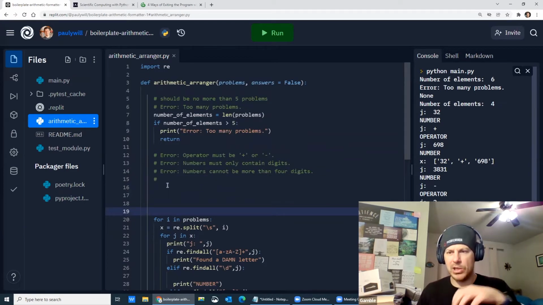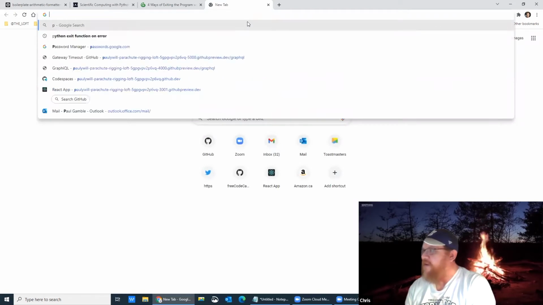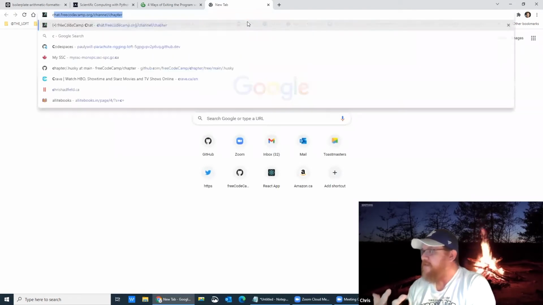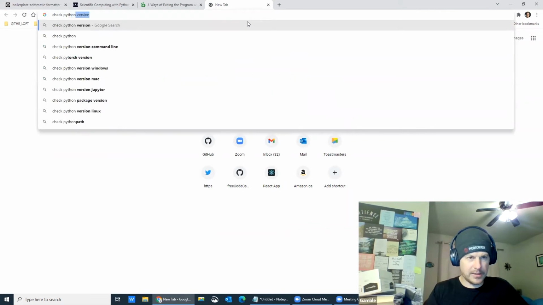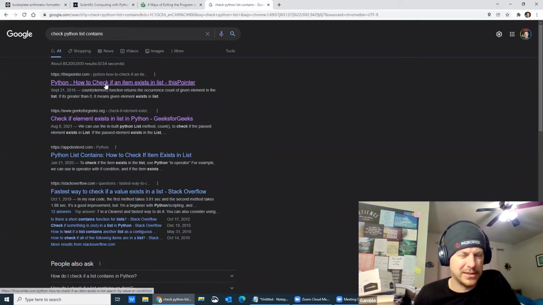So how do we look at the whole string of problems? Are you saying just make...? I'm wondering, I don't know, but there should be a way of, probably relatively easily, taking a list of strings and generating a full string. Check that from Python. It's a list, right? Check Python list contains. How to check if an item exists in the list.